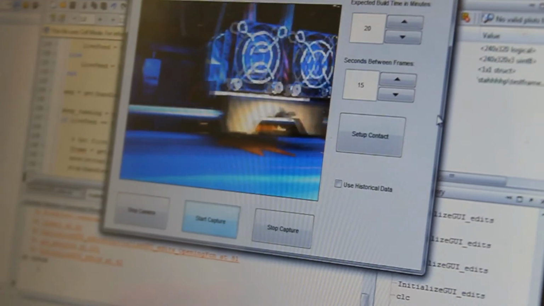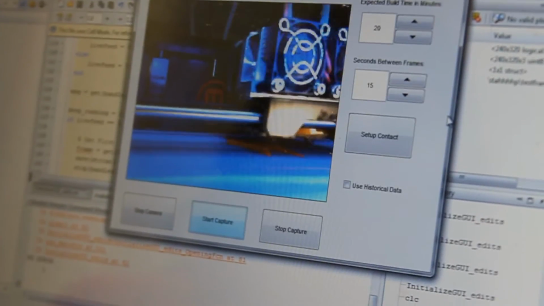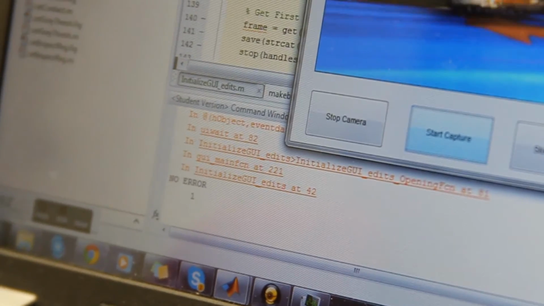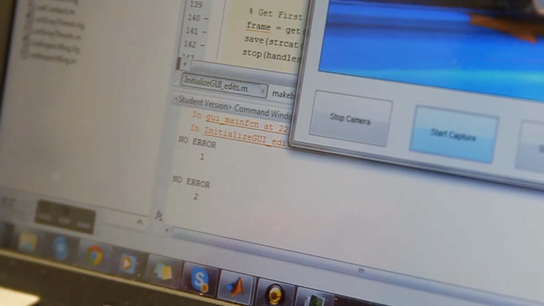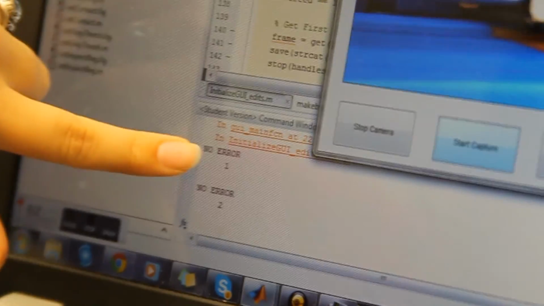And now it should be detecting errors as the part builds, which will display in the command window. So talk about the time between errors again and point on MATLAB where it is. Okay, so we are capturing every 15 seconds. Here's where it's telling us there was no error this time. It took 15 seconds for this one to come up, and 15 seconds later it's going to come up with the next one.